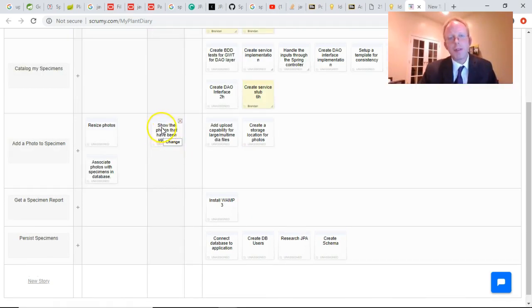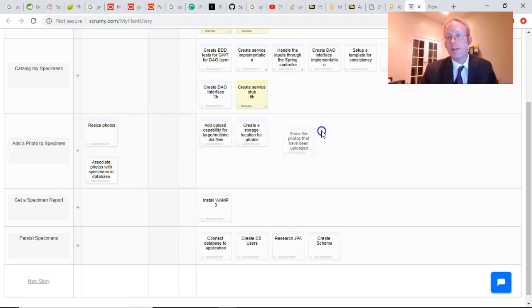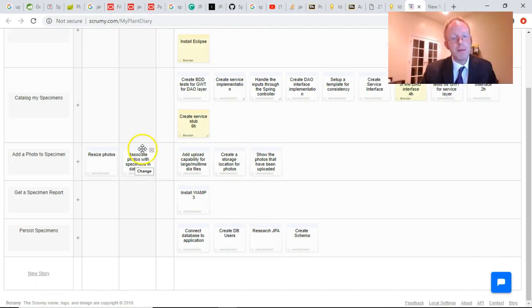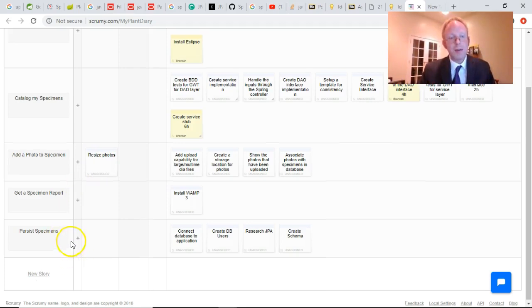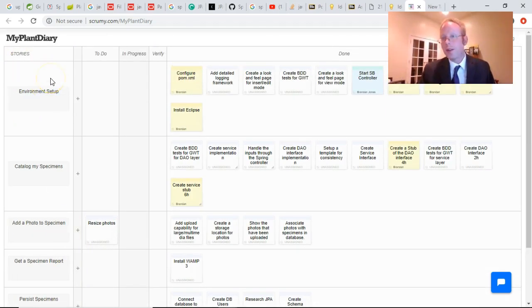Probably have a bit more work to do, but for this sprint, for at least a confirmation page, we're going to finish that. Associate photos with specimens in the database. We're going to start that. We're going to finish that. That leaves one story, which is resize photos. One task. What I think I'm going to do is move that task to a new story and go ahead and call the sprint complete.